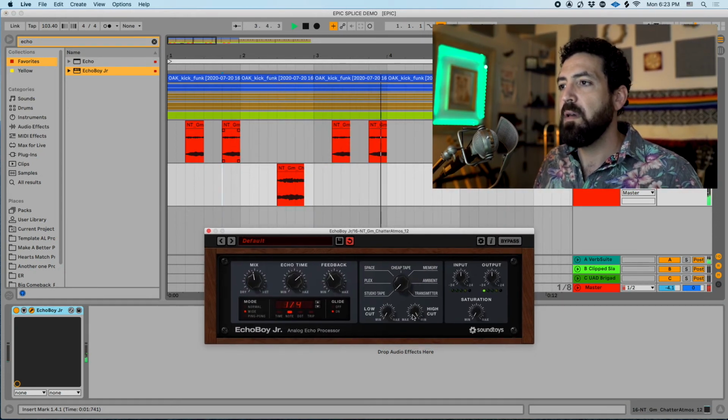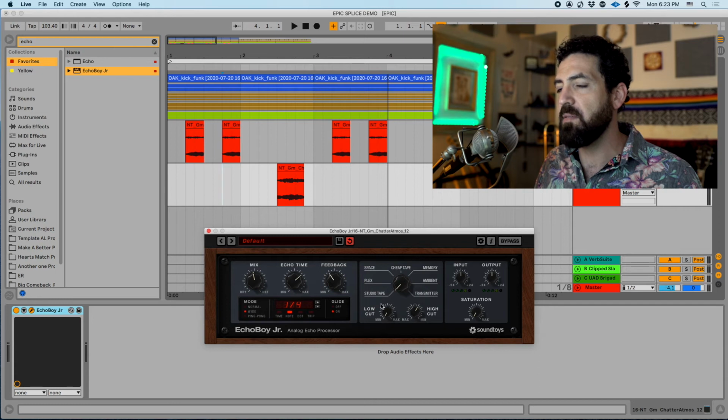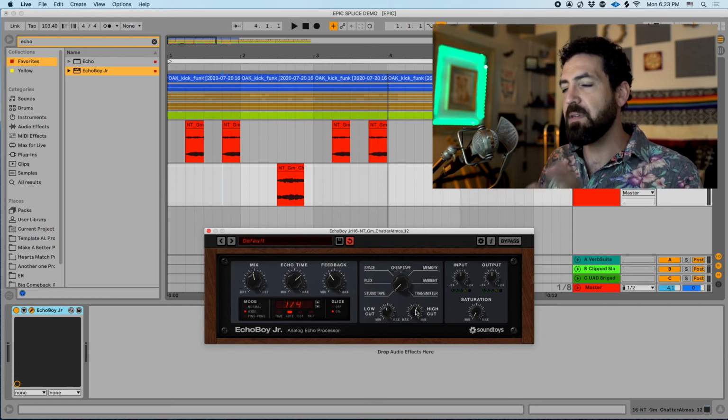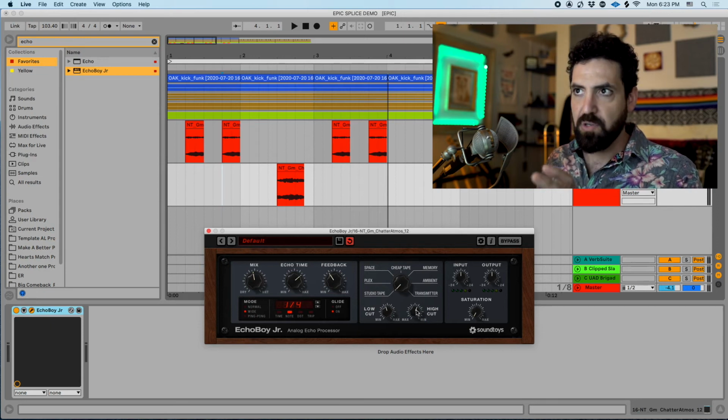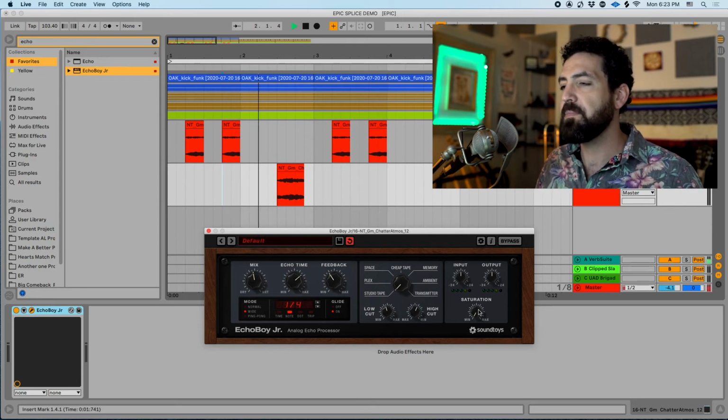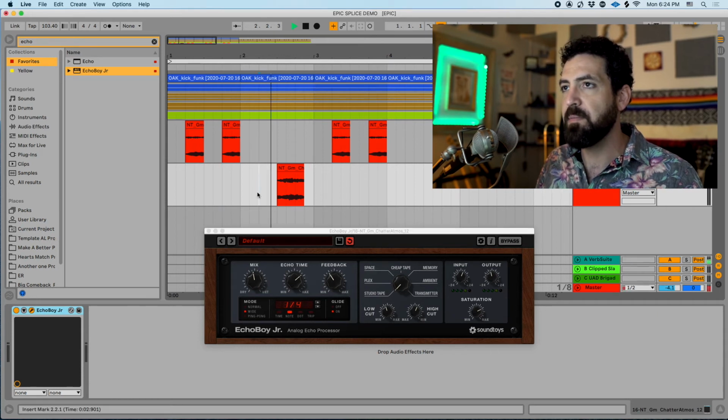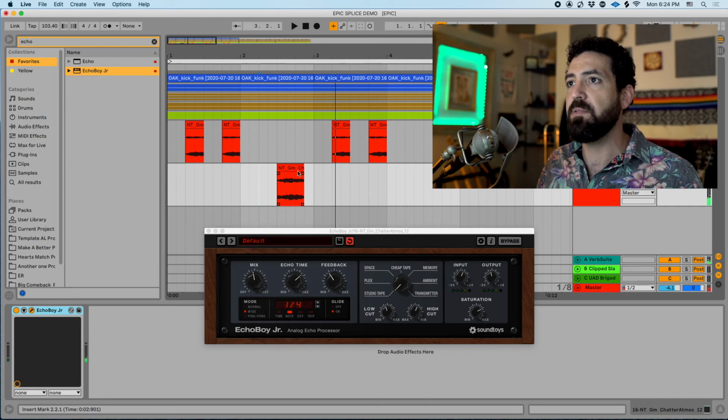Cool. The other thing is I'm going to do some filtering, which you could do right here in Echo Boy Jr. I'm going to cut out the highs and the lows so that the repeated sound is different than the initial sound. I'm also going to add some saturation and some input drive. I want to give it a little bit of drive there. I'm going to make up for it by turning down the output just a little bit. Cool. So that's definitely doing what I want it to do.